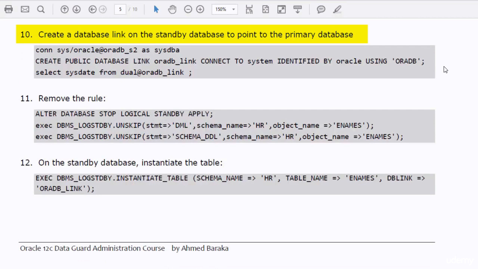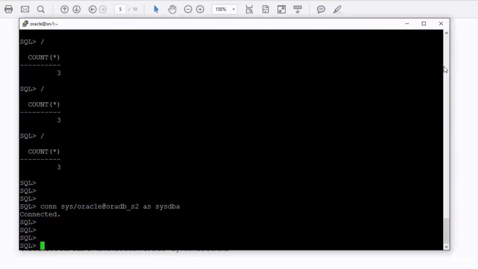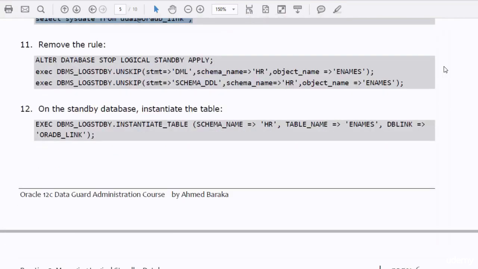For that, I need to create a database link in the standby database that points to the primary database. I will delete the skip rule now from the configuration. The version of the document here is showing the code to remove the rule from the standby database only. You actually need to remove it from the primary database as well. Again, I will fix this in the document. You would excuse me guys for that.